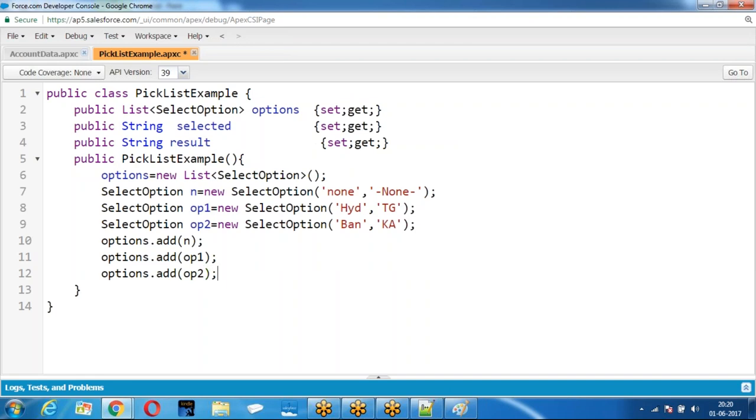This is how we have created. Options dot add n. Options dot add OP1. Options dot add OP2. It is a list, right? It is a list. So how many options I added? Three options. It is a group of options.